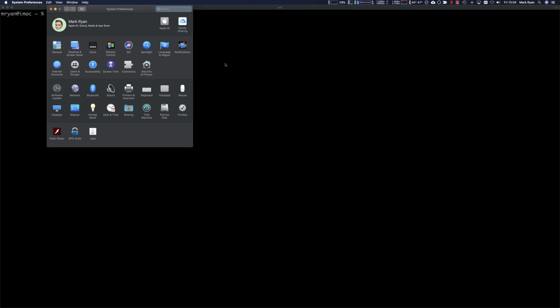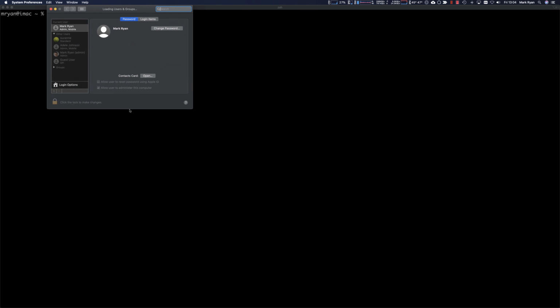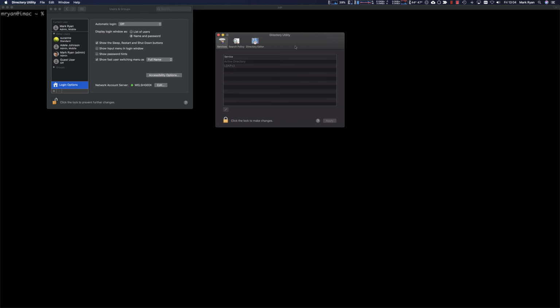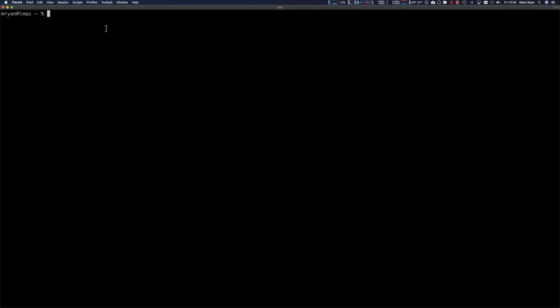I'm running on a Mac, so I have to be domain joined, and for that to happen, we have to make sure that we're actually connected to my domain controller or to my domain. My domain here is Welsh Geek, and as part of that, my workstation is domain joined. We can see the domain controller, and it'll talk to the Active Directory to be able to do that. So I'm logged on here as a user.